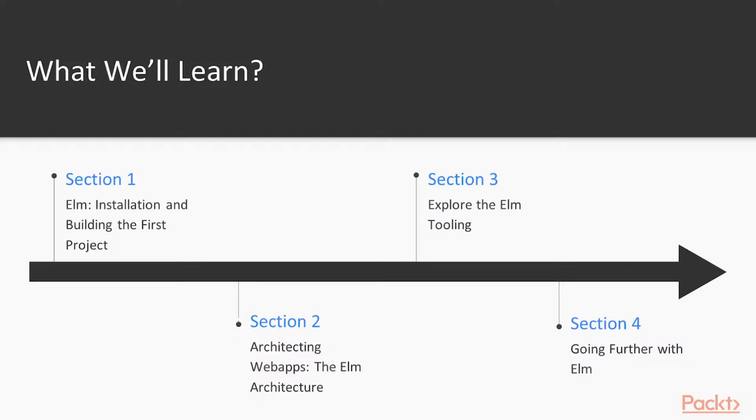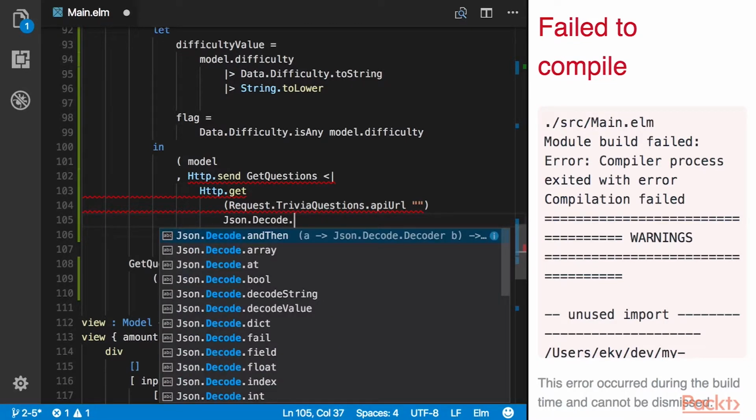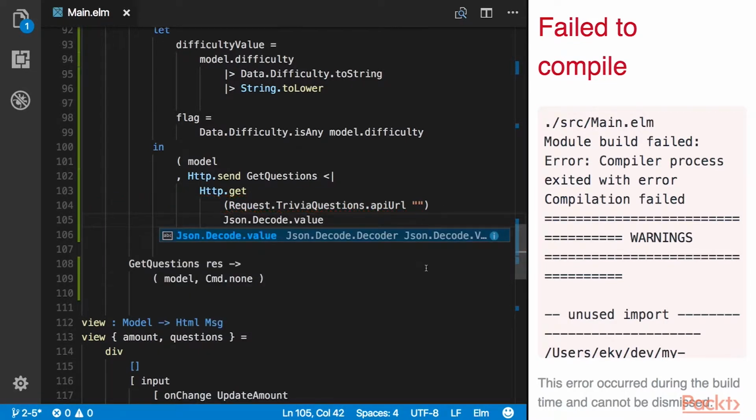In section number 2, I'm going to be talking about the Elm architecture, which is the most important concept for building an interactive experience with Elm. You're going to learn how to build a full-blown app that performs all of the actions that single-page apps normally do, such as server communication or user input handling.